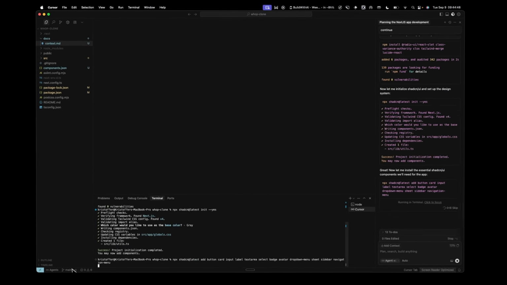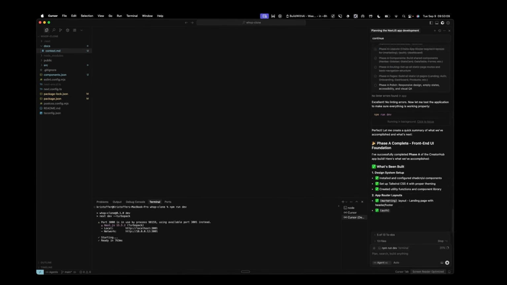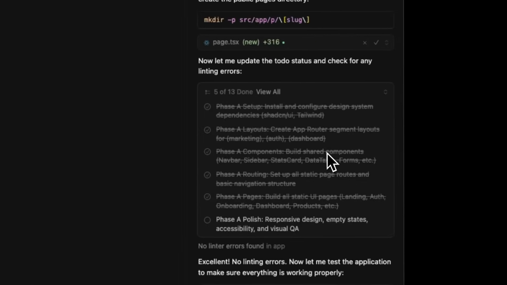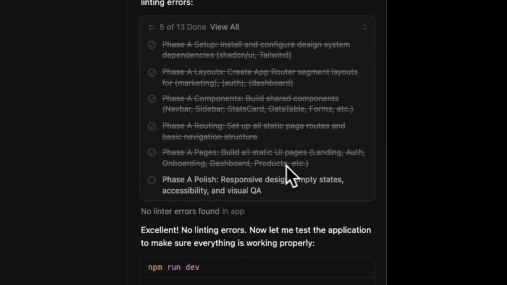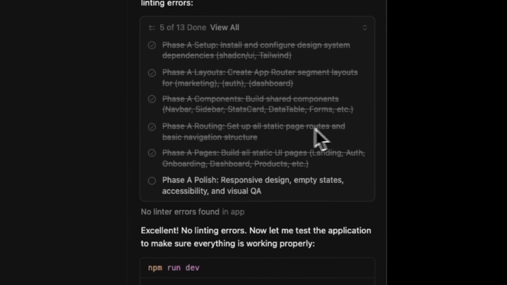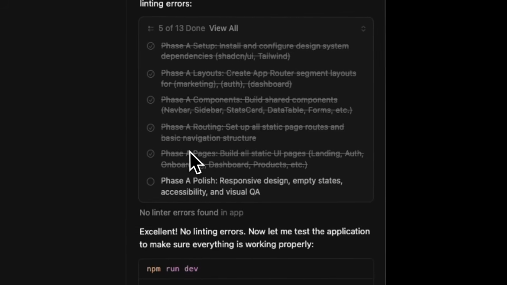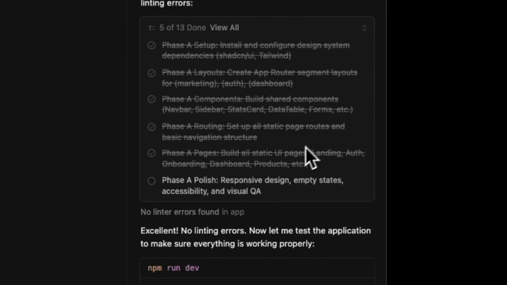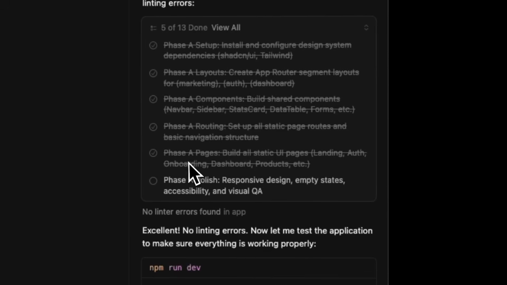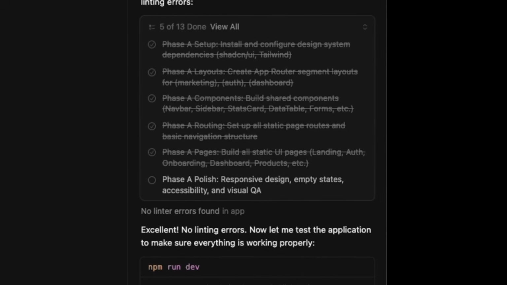Now Cursor continues installing what we need and starts setting up the app layout. I'll just speed this up. Okay, so now it's done, and the to-do status now shows 5 out of 13 tasks completed. So it installed the design system, it created the app folder structure, it added components like the navbar and the sidebar, it wired some page routes and generated static UI pages like the landing page, the authentication page, the dashboard page, the product page, and more.